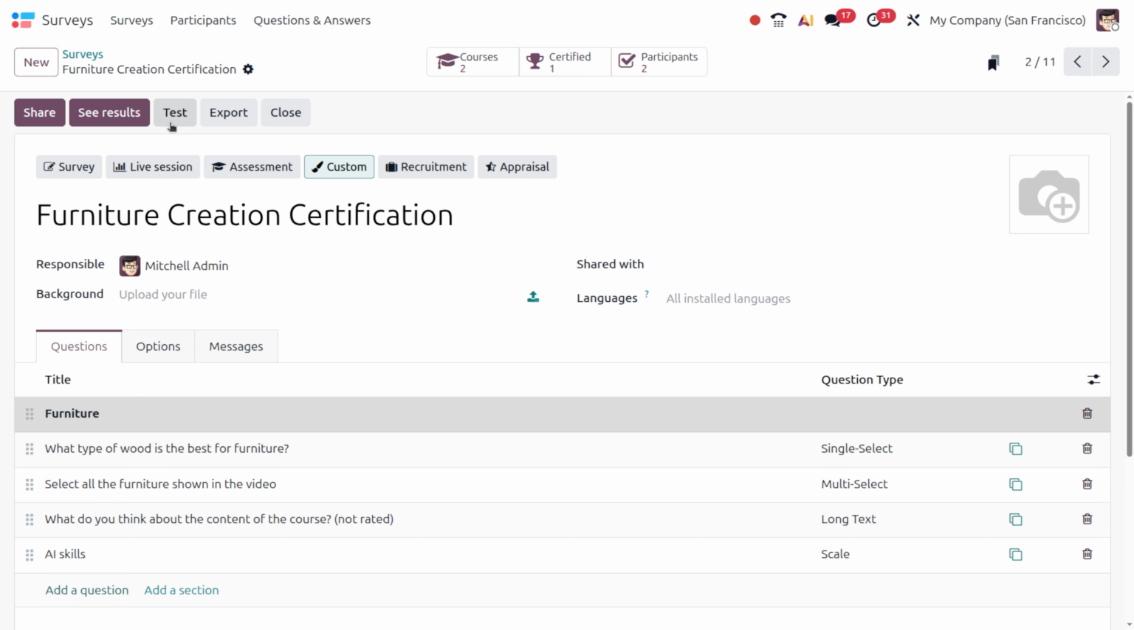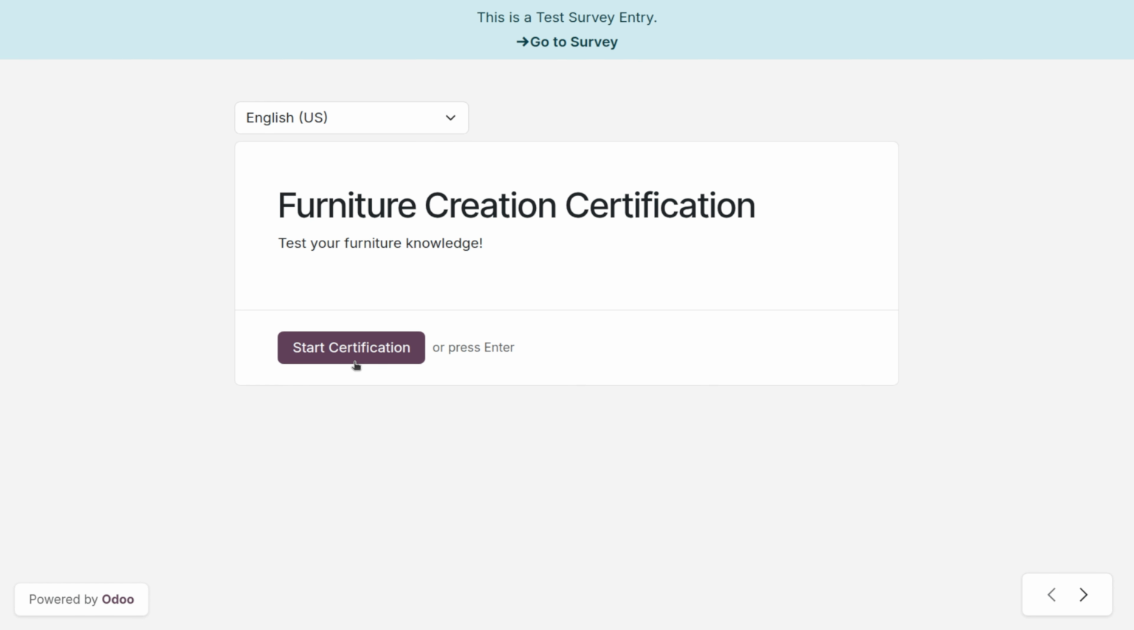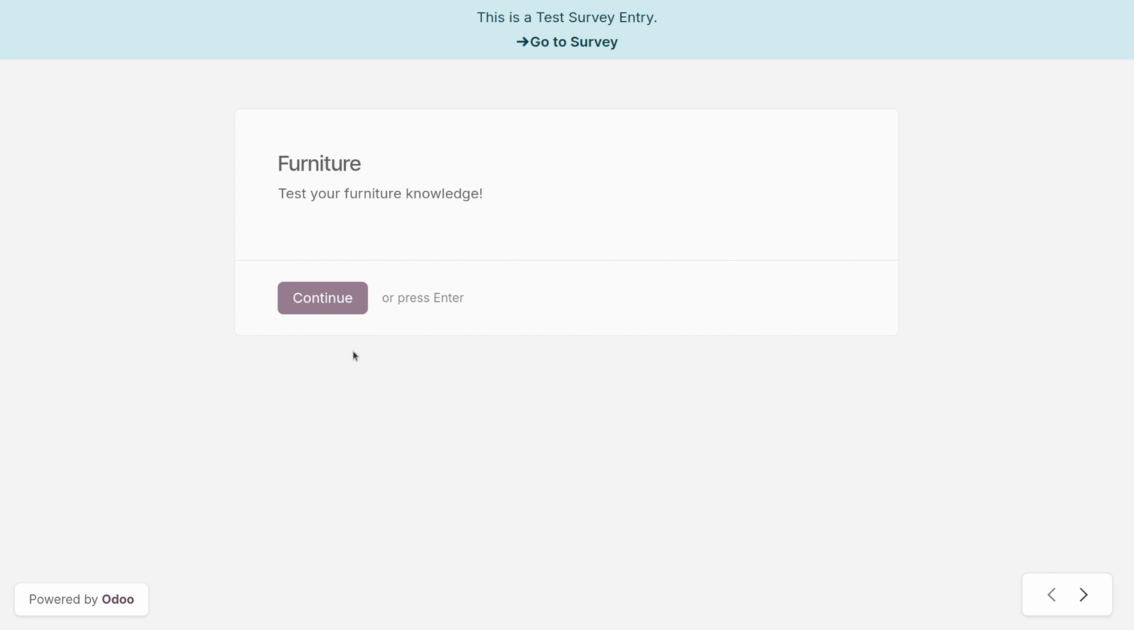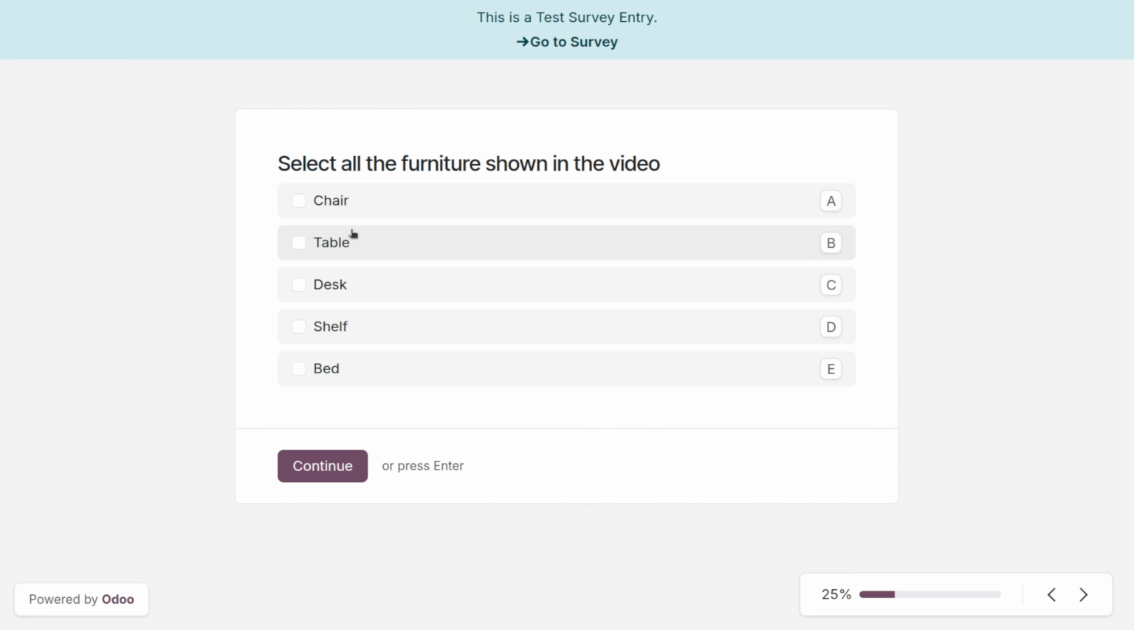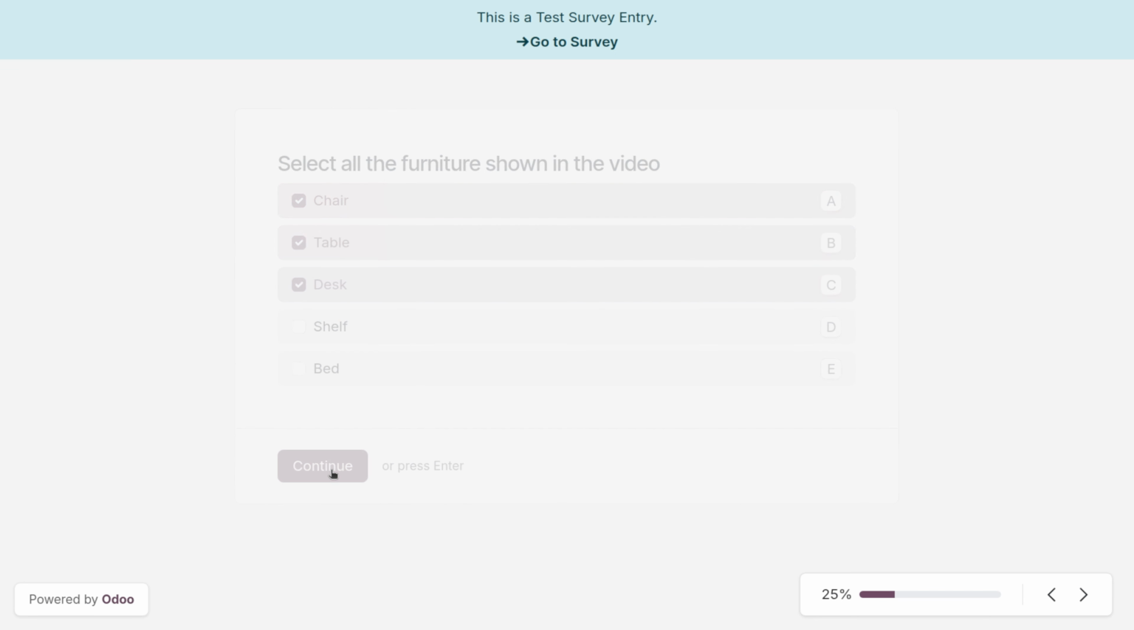And you can see that we can test the survey. So upon clicking on test, you can see that we'll be moving on to the survey, and we can start the certification. And here you can see, test your furniture knowledge. Okay, so let's continue. And what type of wood is best for the furniture? So let's choose oak. Select all furniture shown in the video. Okay, so I'll be choosing the furniture, and let's click on continue.